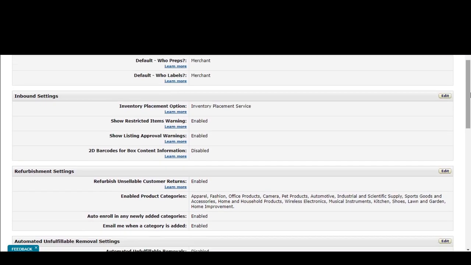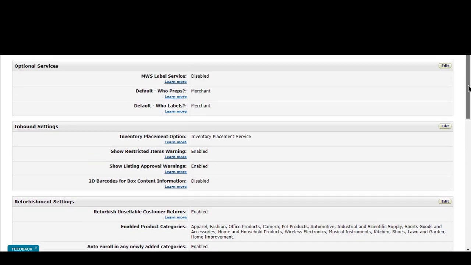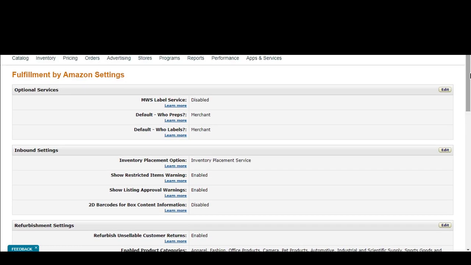So the settings that I have shown you, you have to keep in mind, and make sure you change those settings to enable, and those I showed you, guys.